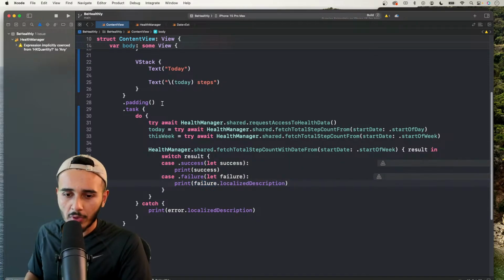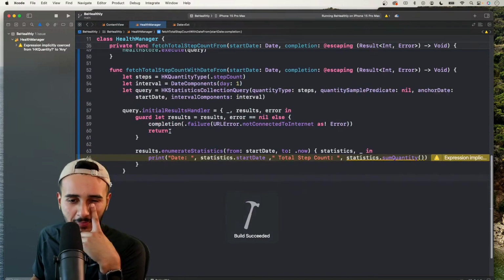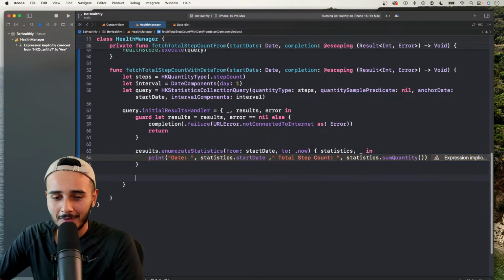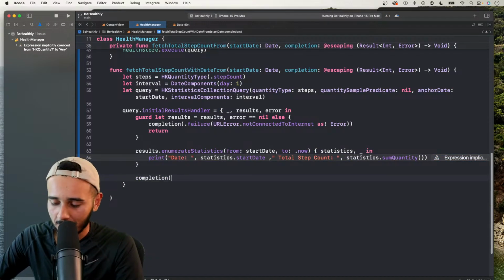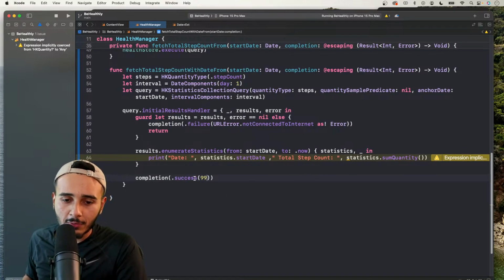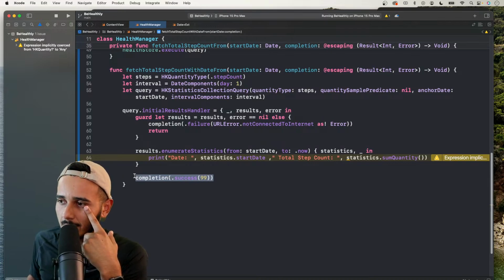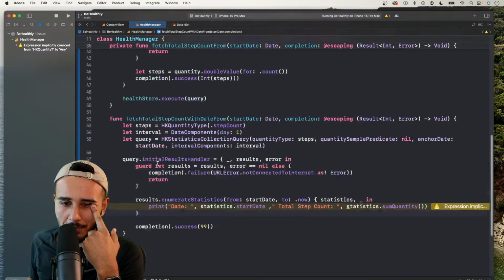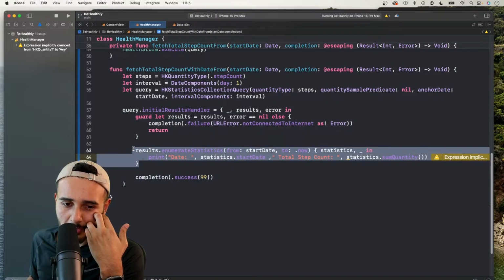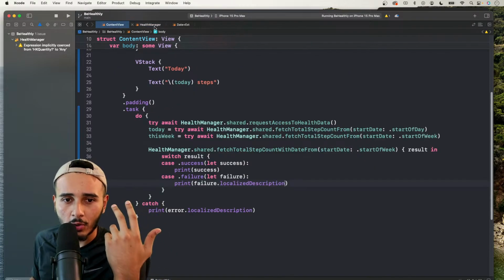Localized description. And one thing I want to know is, I don't think we did error handling for our completion. Or maybe not even error handling. I don't think we handled our completion here. So on success, just return 0. Actually, let's do 99. Because if we don't do this, then we're going to get an issue with the completion. Actually, yeah. Because this will never be called. Although this should still run. Because I'm running this just to show the print statements.